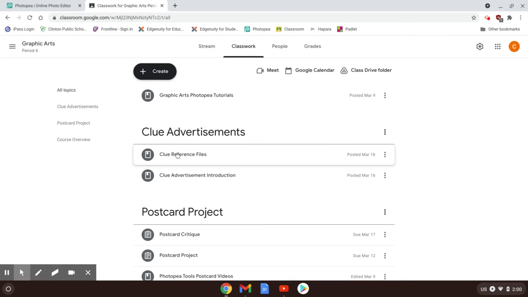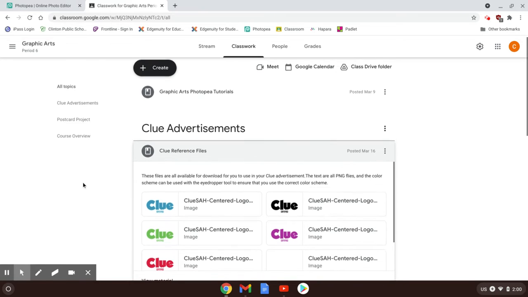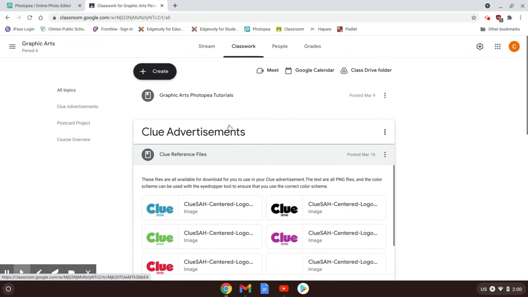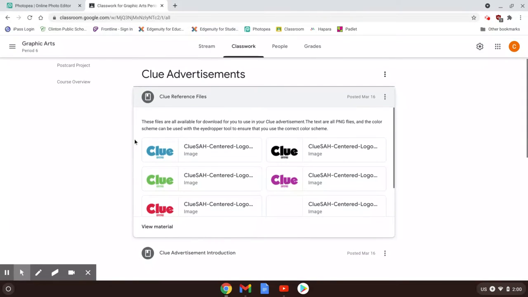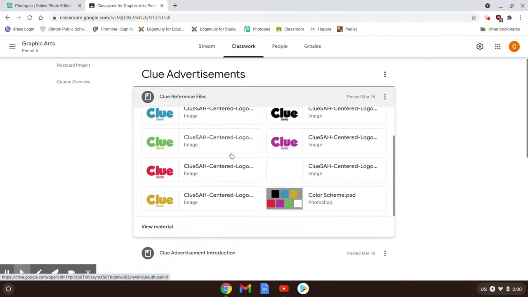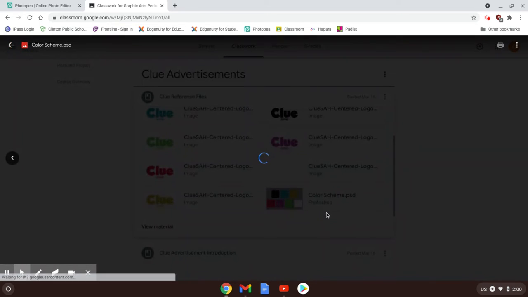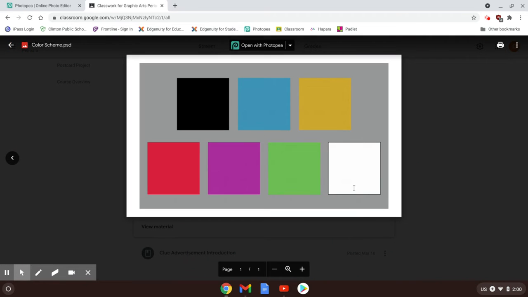We have been given a color scheme for this project by our client, which can be found in our Google Classroom under the assignment called Clue Reference Files. This assignment has several attachments. The first one you need to worry about is this last one called colorscheme.psd. When I click on it, it will open a larger view.